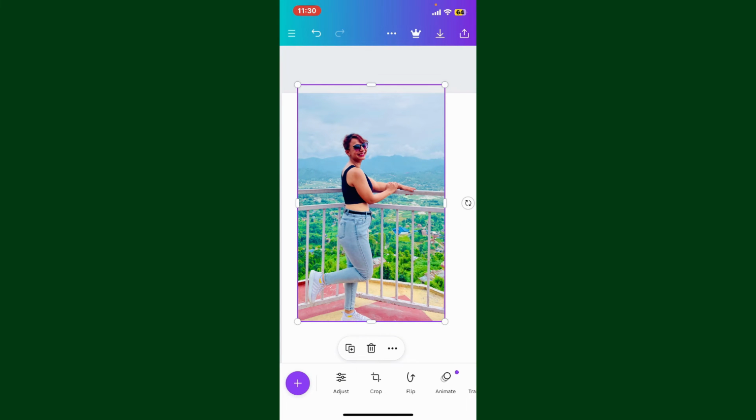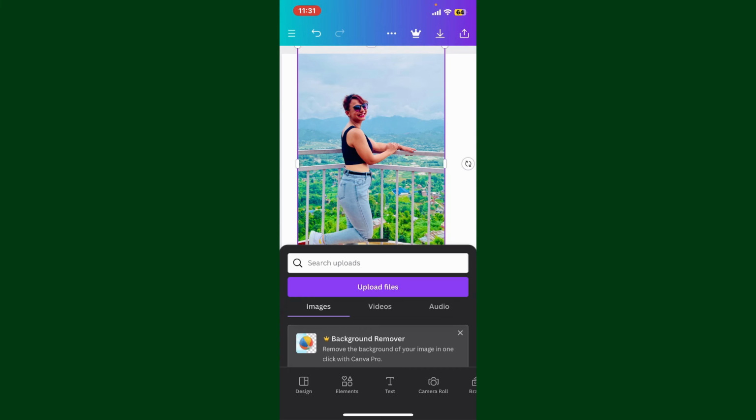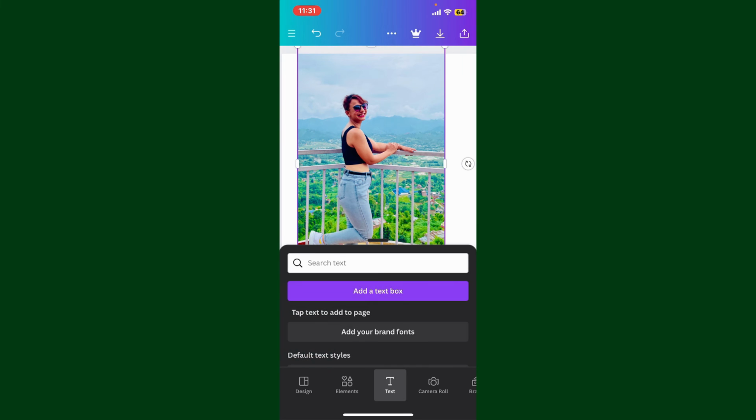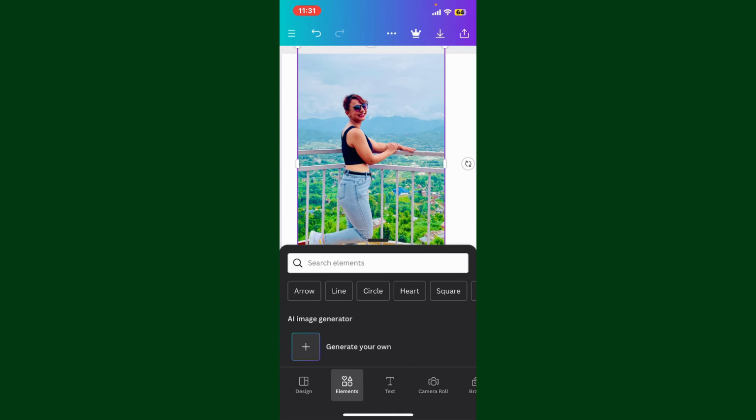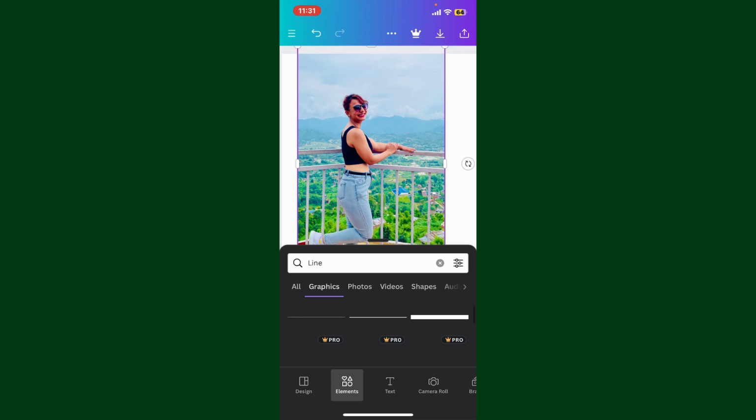And once you are done, you can save your design by clicking on the download button at the top right. If you want to continue editing the design, you can do so by adding text, elements, or making other modifications. So that is how you can easily crop your design on Canva.